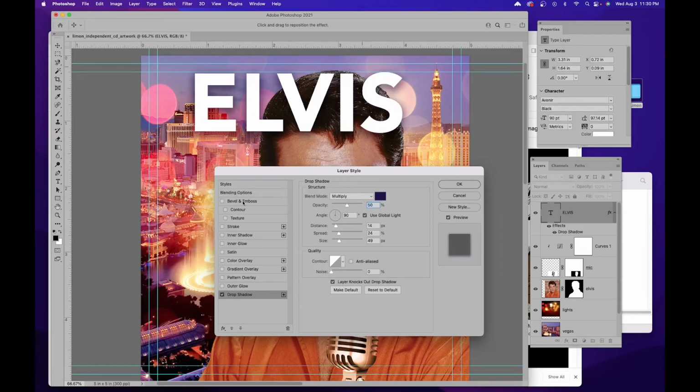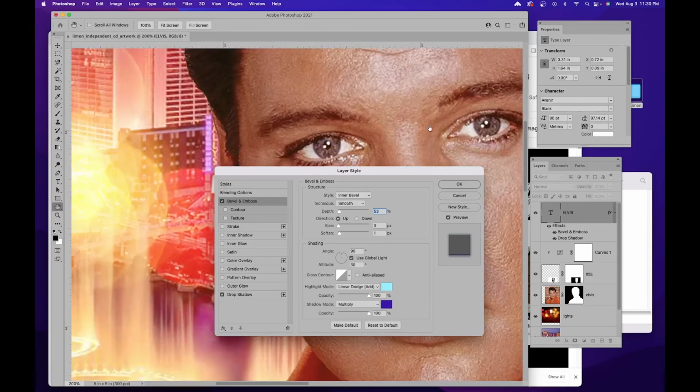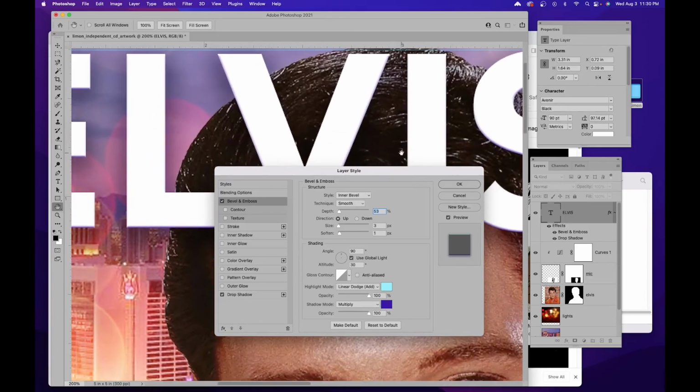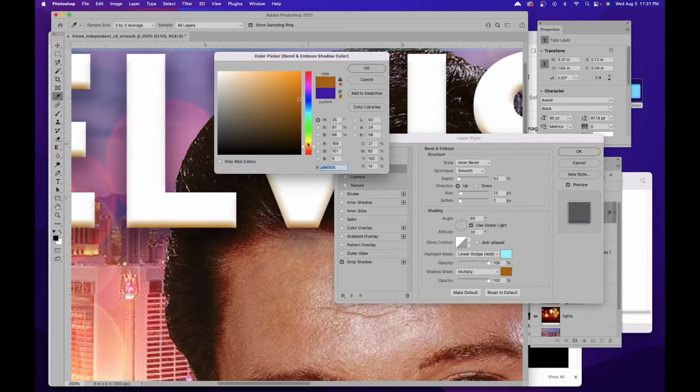And now if I wanted to add a bevel and emboss, go ahead and click on bevel and emboss. I could zoom in a little bit just so I could see where I'm at. Let's increase the size. We could do an inner bevel. You can see that our highlights are blue right here and my shadows are purple. So maybe I want to do my shadows an orange color, just because I have orange in there. Maybe something not so pronounced, but something like that.